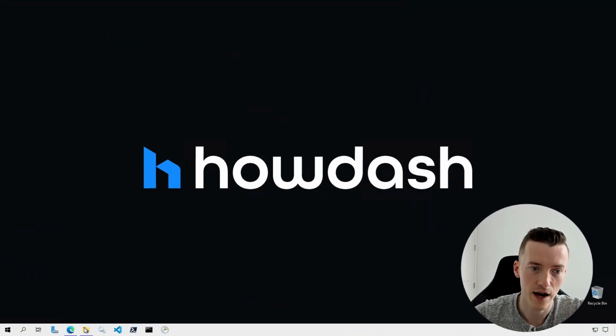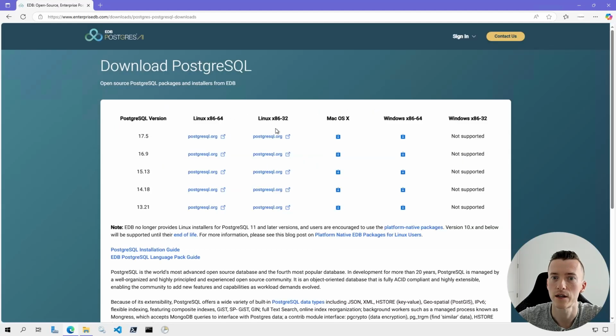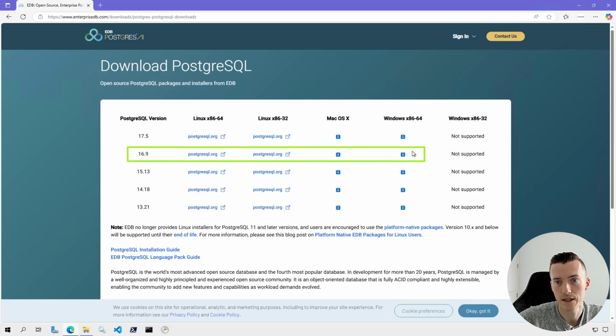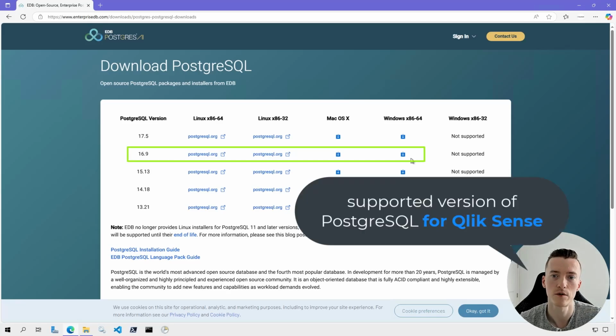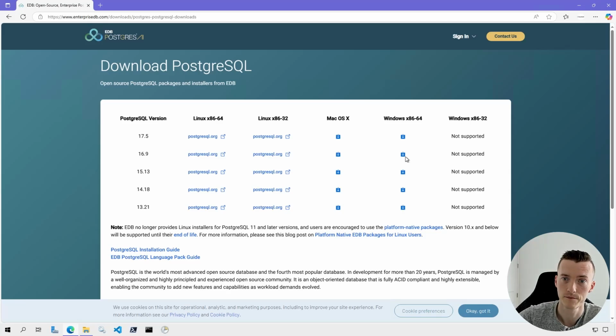So I started with downloading the installation file for PostgreSQL. I'm not going to go through that process, but you would start by going to this link, and I'll have that in the description. Clicking this, download the installer link, and then just grab whichever version you would prefer to use for your Qlik Sense server. I'm going to be using version 16.9, which I believe is the highest supported version of PostgreSQL at the moment. But obviously you can select whichever one you want to go with.